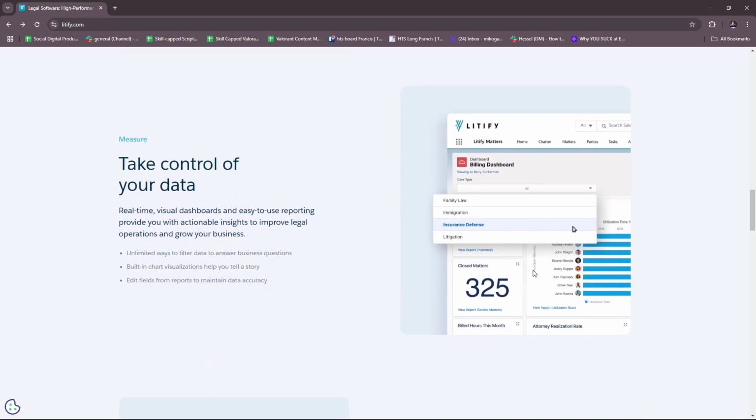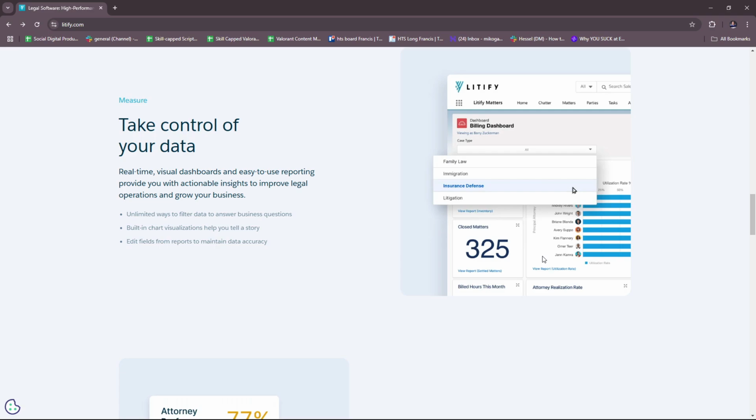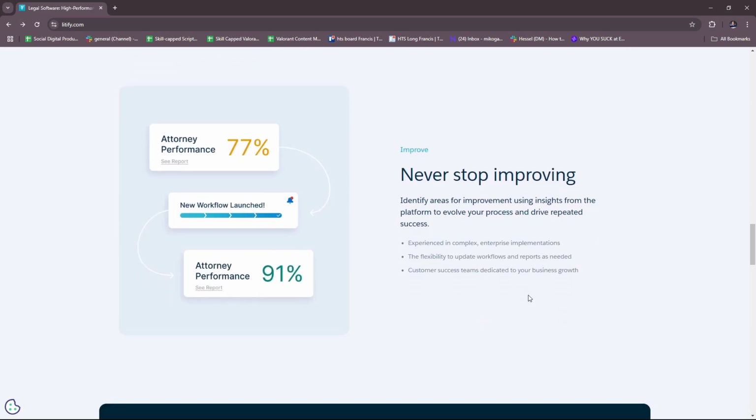Now for client relationship management, or CRM, the integrated Salesforce-powered CRM of Litify is there to track and manage client interactions. You also have access to tools to nurture client relationships and improve communication. This also automates client follow-ups and notifications to enhance customer service. Now for document management, you have access to secure document storage with organization by case or client. There's also document generation tools to create standardized legal forms, letters, and contracts.